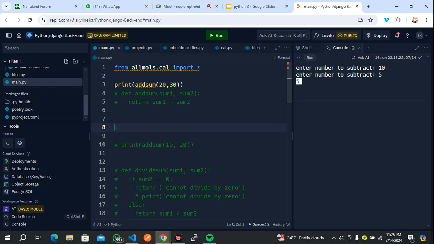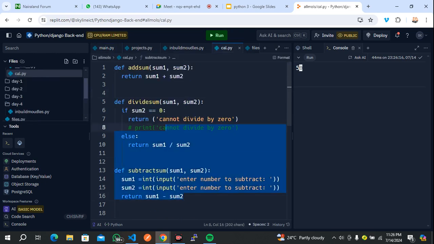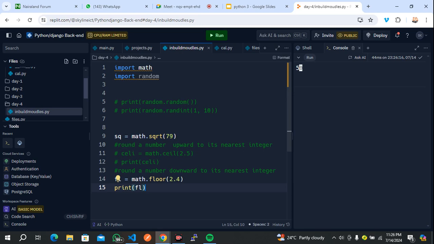Let's quickly clear this off and run. You can see that we're having 50. So this asterisk here means to import all of them, right? You want to import everything that is here. You understand? That's how to import all.